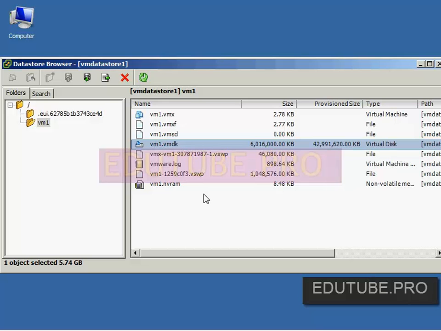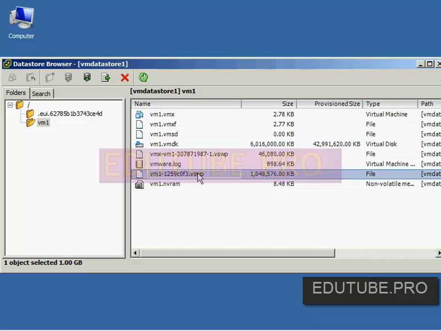So these two files are really the most important ones that you need to be aware of because they're really the guts of your virtual machine. I like to think of the VMDK file as the body of the VM, with the VMX file being the brains of the VM. There are a number of other files here as well.